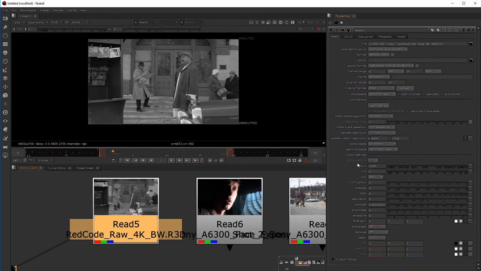You've got a couple of pieces of information here regarding the dealings with the red information. And you can see over here you have Kelvin, tint, ISO. You actually can change all this in post. Usually when you shoot with a DSLR and it's compressed to H.264, you don't get these options. But with red, you have the option of changing things such as exposure. You have a lot more play in case your cinematographer screwed up on the day.